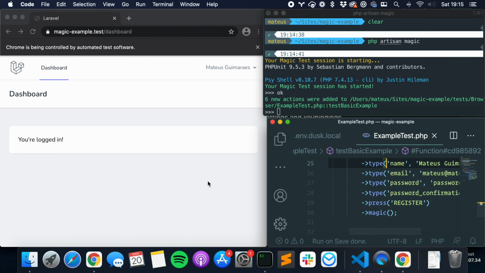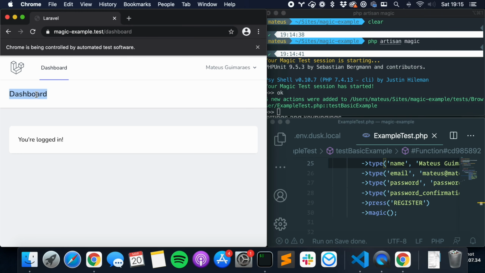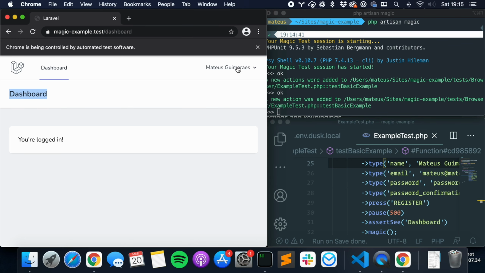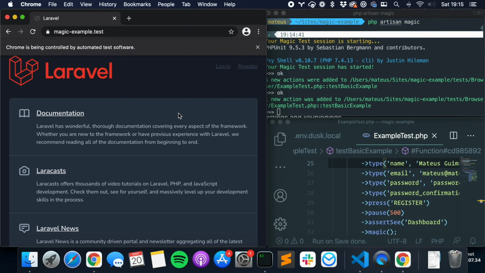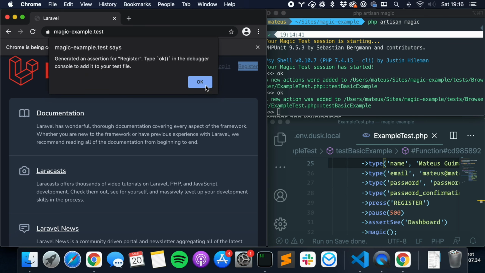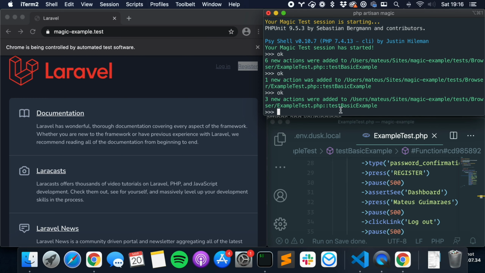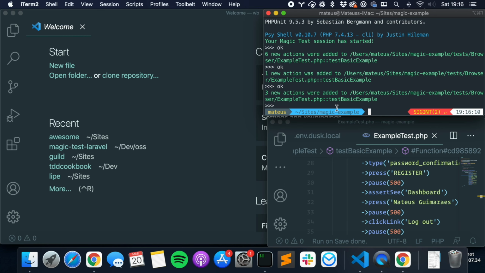Now I don't have to stop. I can go back and select this text, press Ctrl-Shift-A, okay, and if I type OK once again, we have one new action. So this is amazing. Now I can, I don't know, click here and then click logout and then make sure I see register as well. Ctrl-Shift-A, okay, and let's type OK. Okay, let's close this and you can see that the browser is gone.